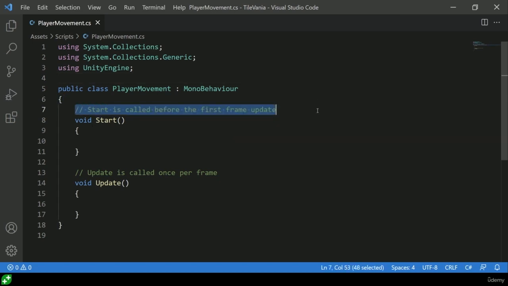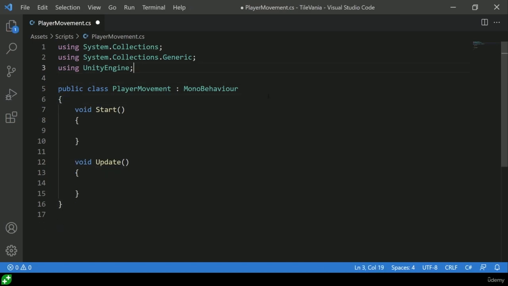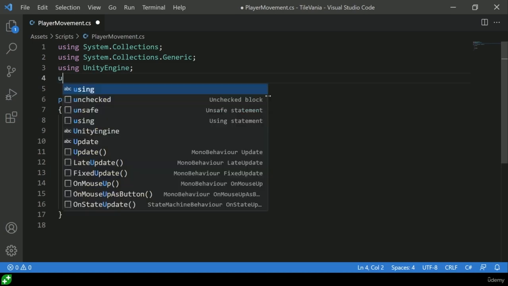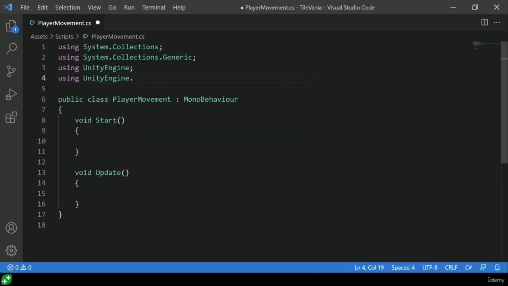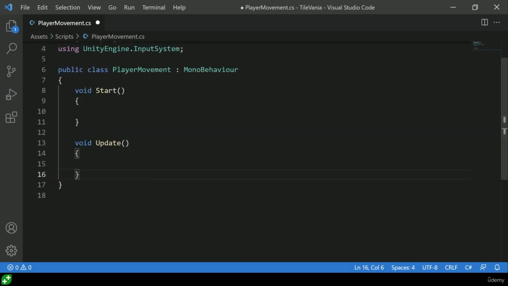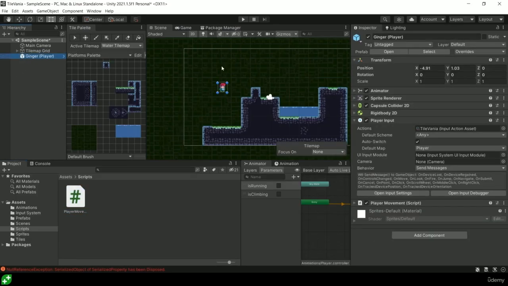But for now, let's just remove our comments. And because we're using the new input system, we need to first of all access the namespace using UnityEngine.InputSystem, semicolon. Now, the core thing we're trying to do here is within Update, we want to say move the character, make the character run based upon what input the player is pressing. And how do we know what the player is pressing? Well, as I pointed out before, we've got a message over in here, which is, hopefully you can see that okay, OnMove.